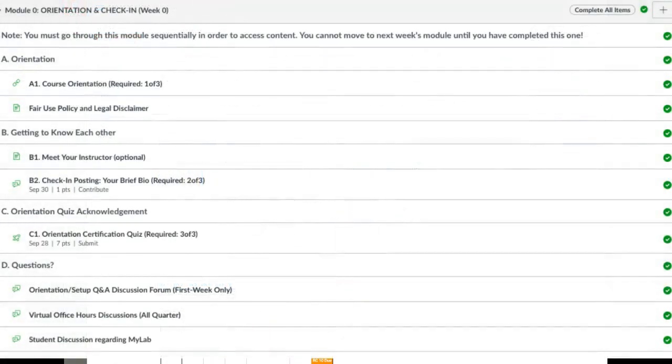Module 0 has 4 sections, A through D. At the moment, I will only focus on section A, that includes the orientation presentation. That includes an overview of Canvas, the syllabus, and specific guidance for registering to use My Lab. Remember that registering for My Lab is your first of 3 required orientation tasks.